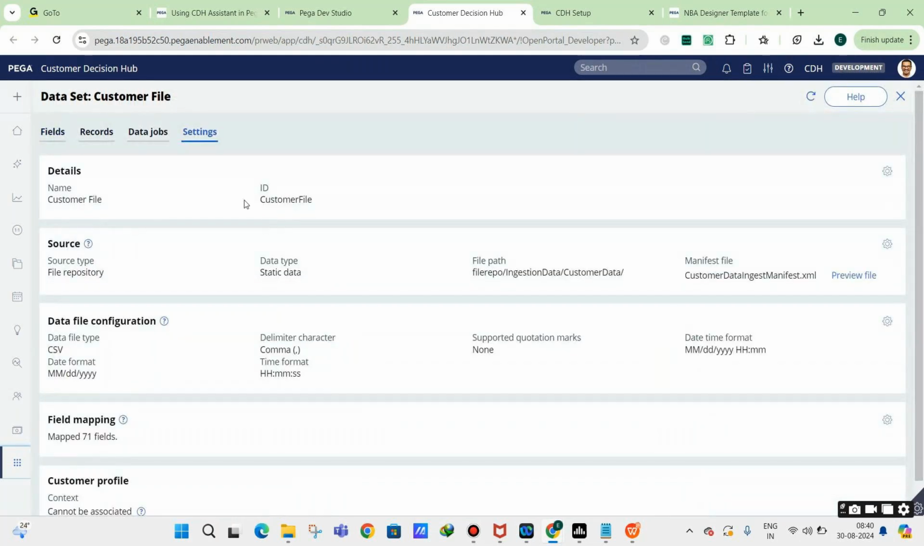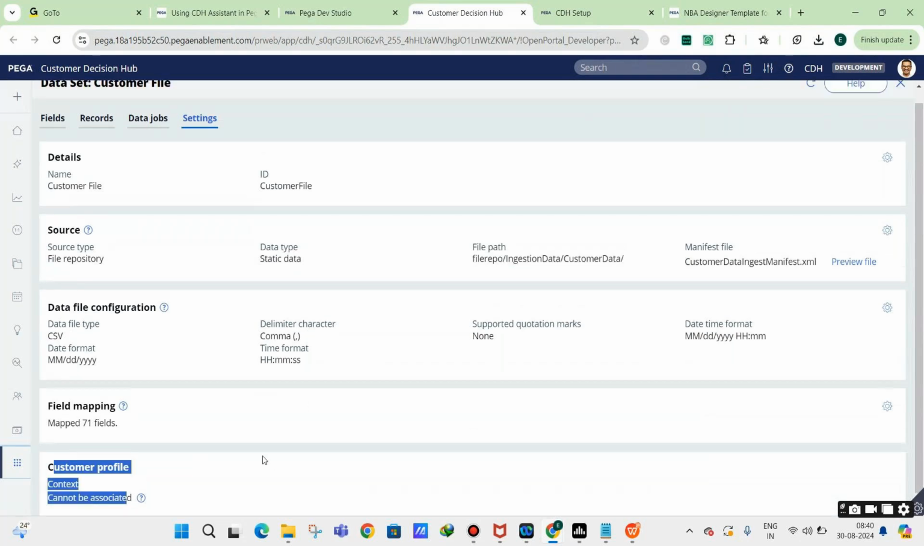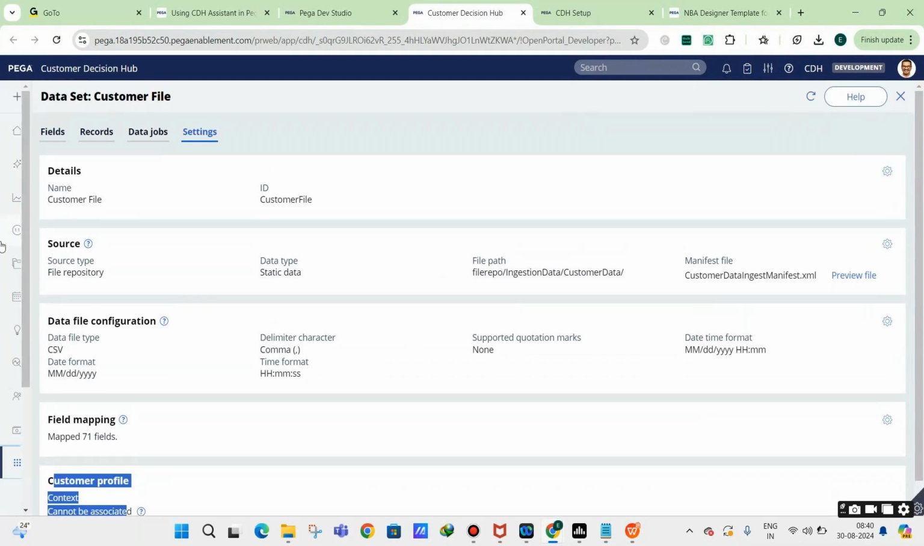You see here, it will monitor this path. Whenever a new file comes, it will load that data into the customer table. It is mapped to this customer profile, which means whatever your primary context class is, this will load the data into the primary context class. So this is an ongoing job. It will happen every day, every hour, like that. Got it?